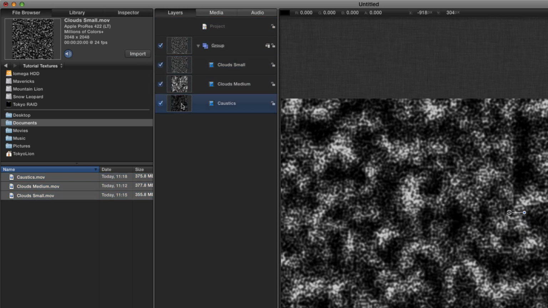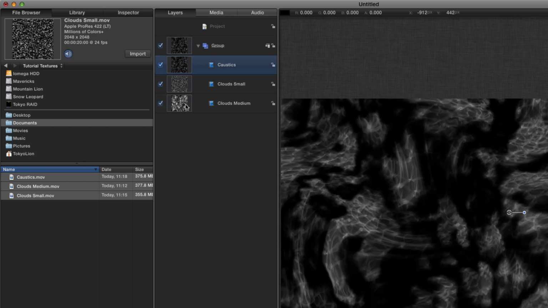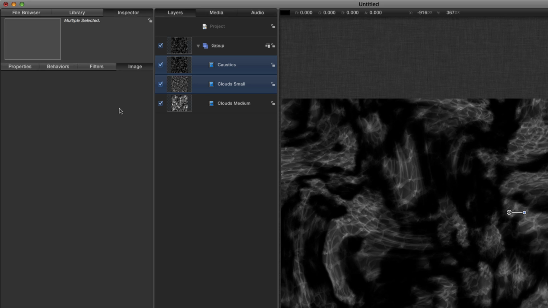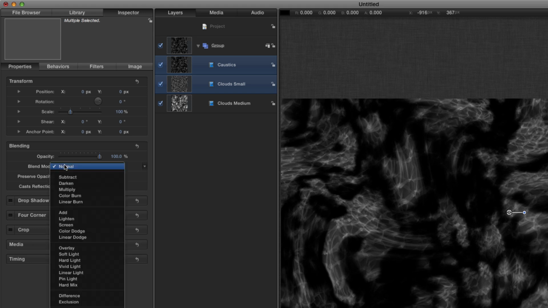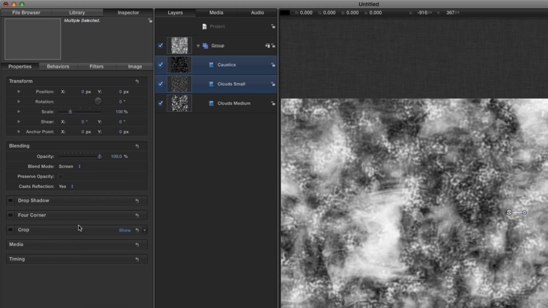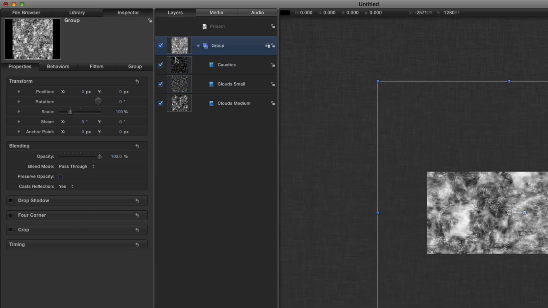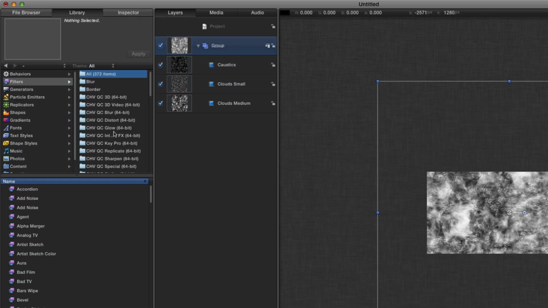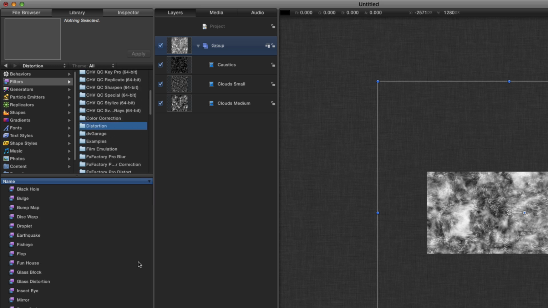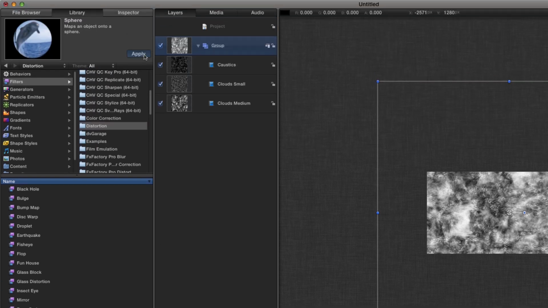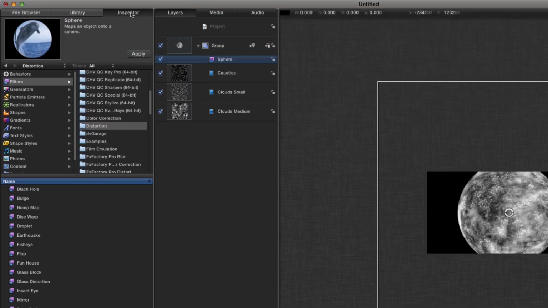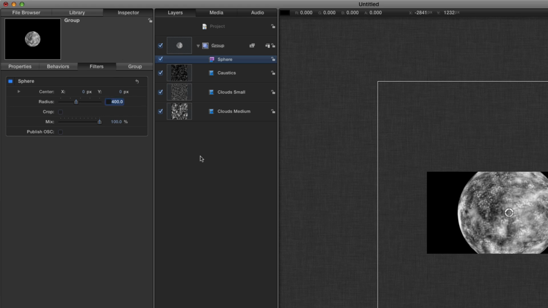and we're going to change the order, move caustics to the top, and then we're going to select caustics and clouds small, come to the inspector, properties, and set the blend mode to screen. And then we're going to come to the top of this group, library, filters, scroll down till we get to distortion, and we're going to add that sphere filter again. There we go. Come to the inspector, and as we said, we're going to make the radius 1000.